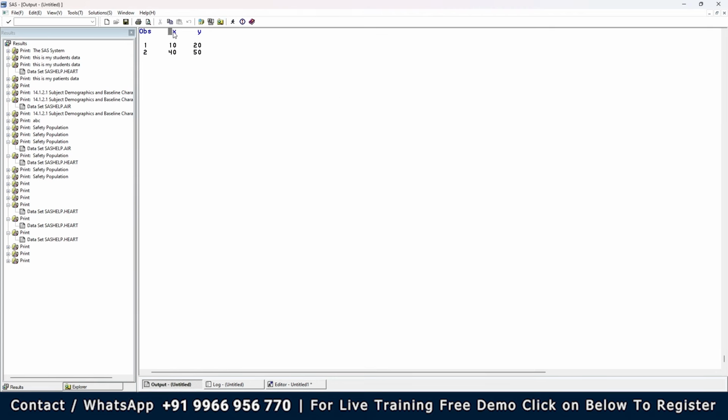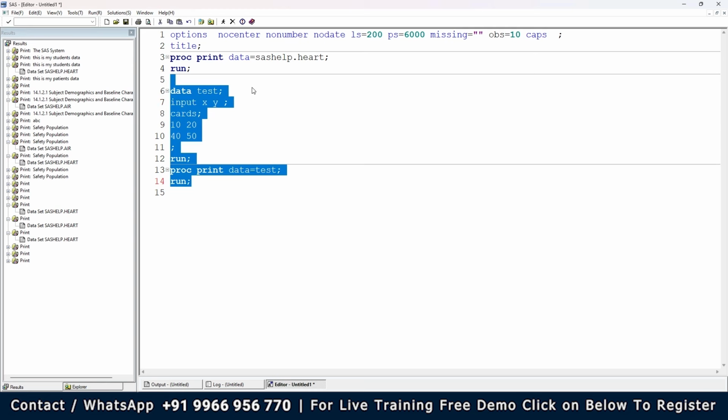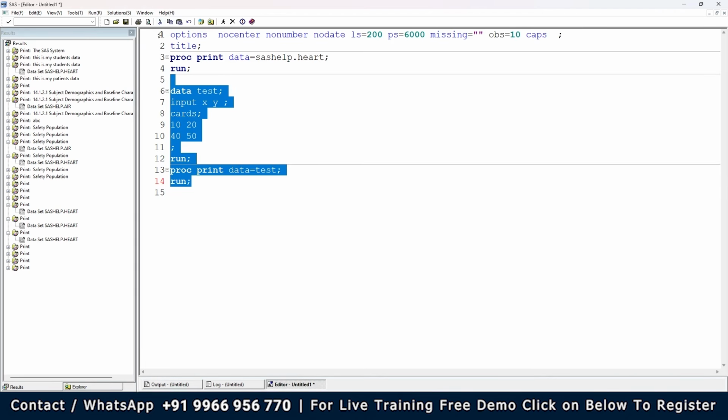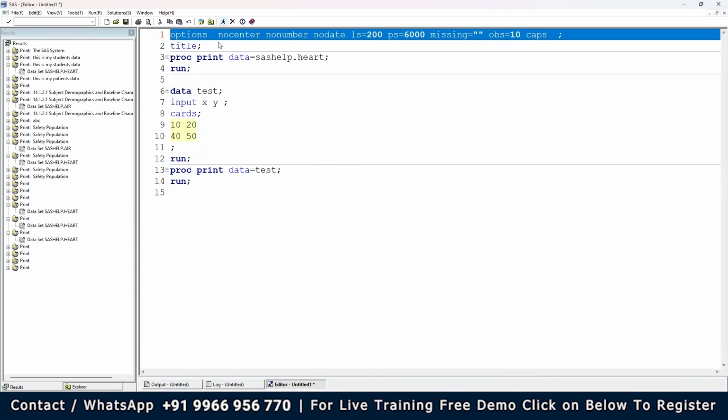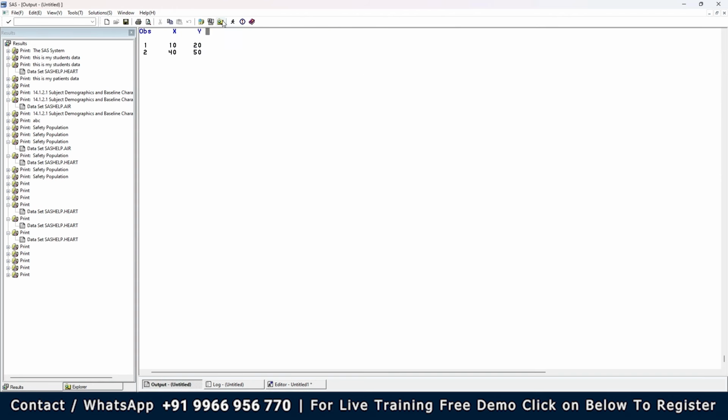But here I want to change my x and y values to uppercase. So what I can do is use options caps. It will allow the values of my data to be capital letters, so that automatically my variables will be capital letters. Options caps, I have to execute that first, and only then run the next line. Options caps will change those values into uppercase if you want. You see that X and Y are capital letters, you're getting it.